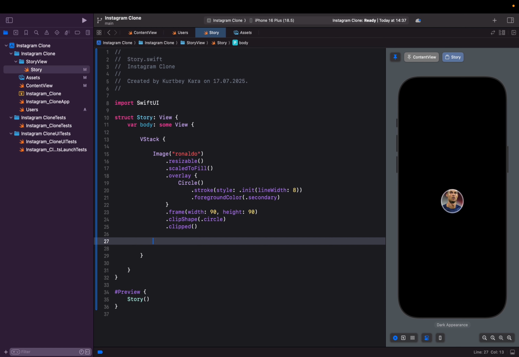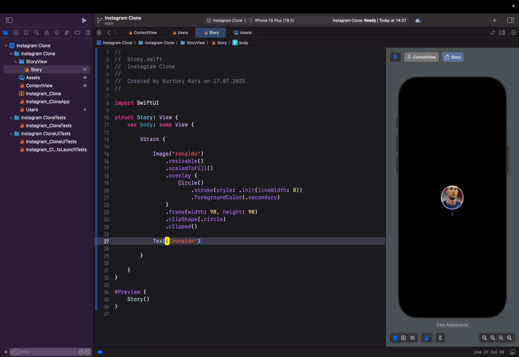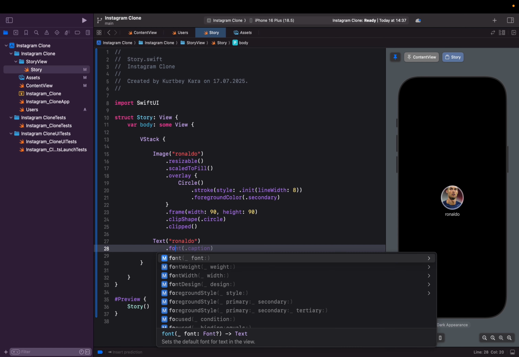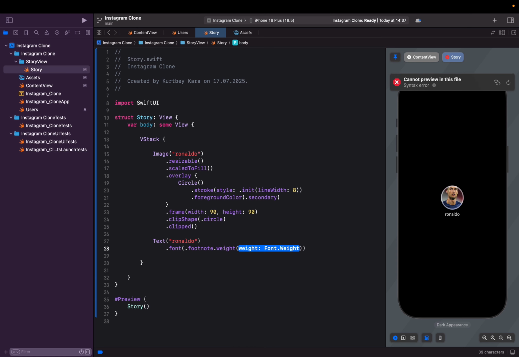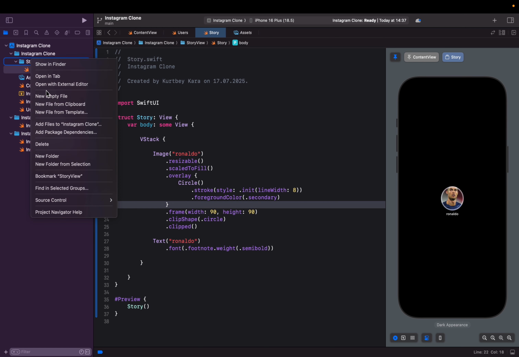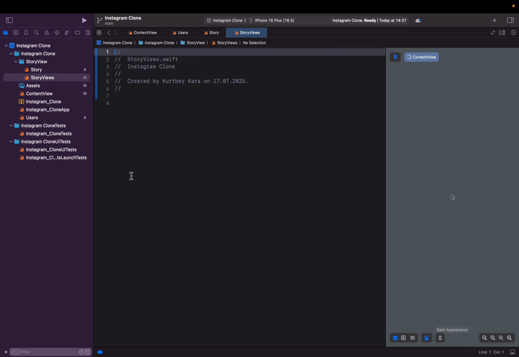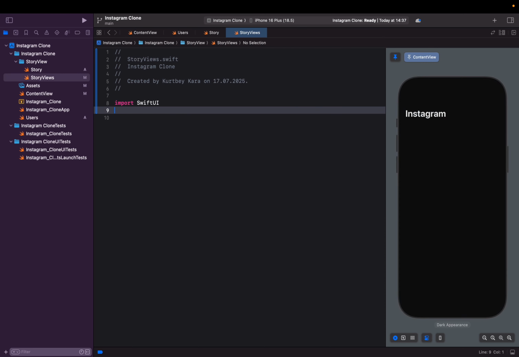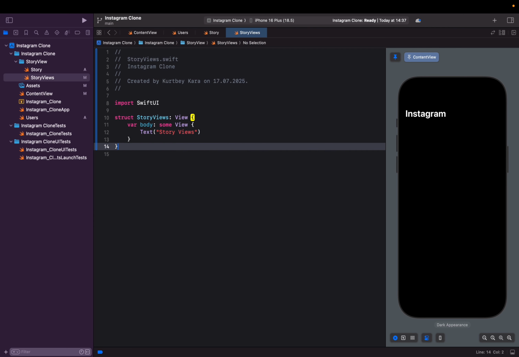Let's create the username. Text, let's say Ronaldo. And this font will be footnote with weight semibold. Okay, it looks good now. Let's make this a scroll view by creating another file, StoryViews. Import SwiftUI, extract StoryViews, and #Preview.